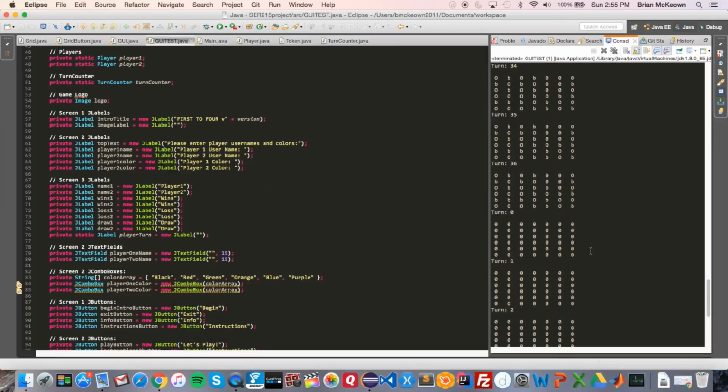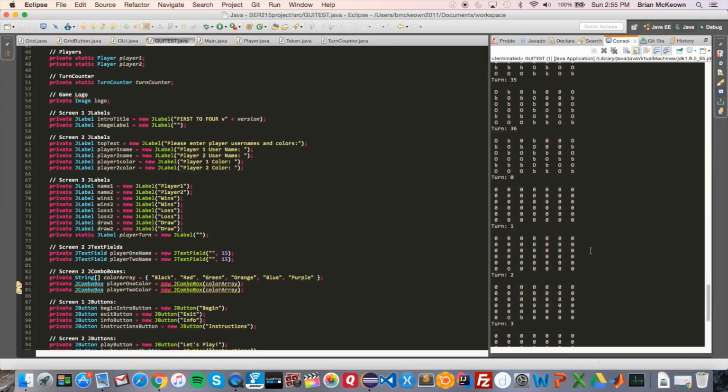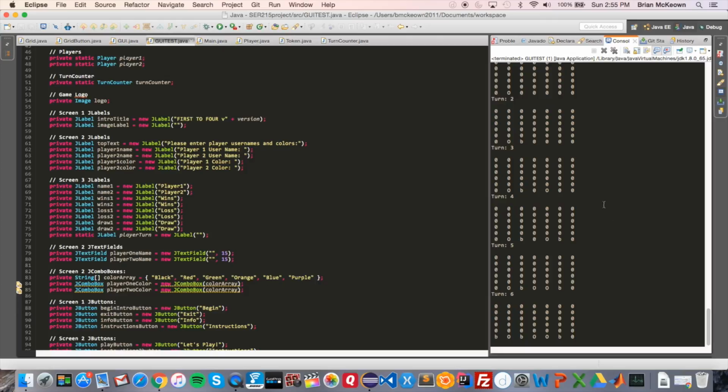And yeah, this console's nice. It keeps track of everything here. So during testing, it was definitely useful for getting the check win algorithms and everything to work.